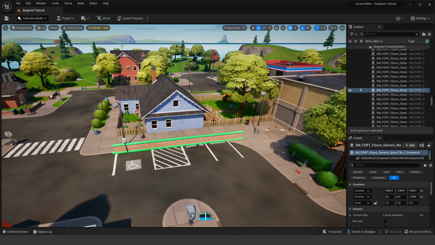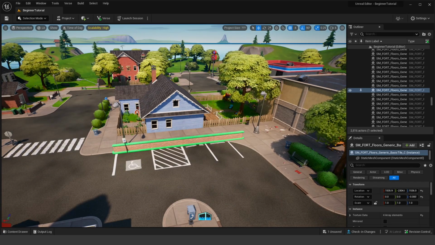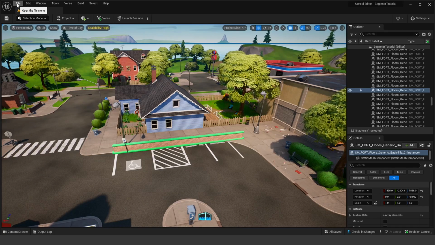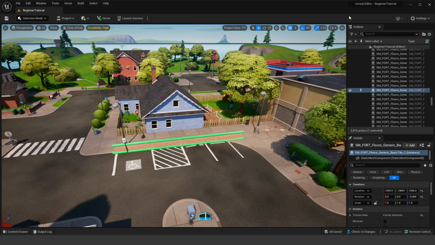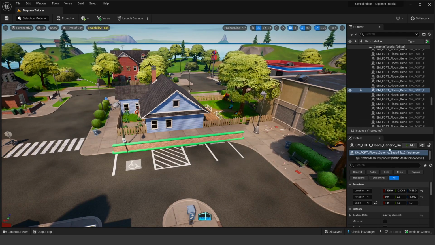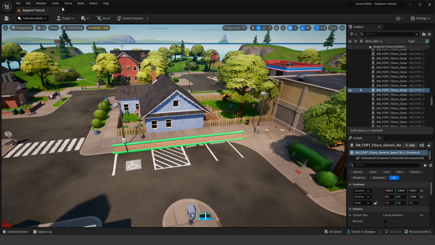Now we've just covered the viewport, and next up I'm going to cover some of the other different parts of the editor, such as this top part up here where you have your file and edit options, and then we'll move on to explain some of these other windows that you see down here on the bottom right. So first things first, let's go ahead and cover this part up here.